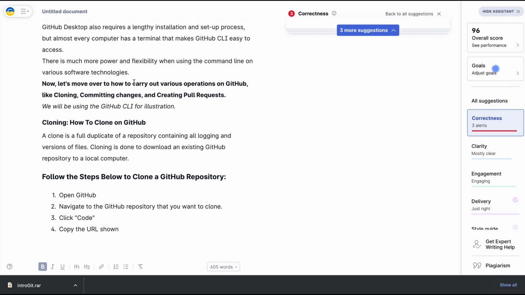Now let's move over to how to carry out various operations. So to me, if I would suggest, I would say you remove the bold. I don't think it's necessary having it bold, because I'm not seeing much point here. Like, now let's move over to how to carry out this. Just leave it, remove the bold. We'll be using the GitHub CLI for illustration.